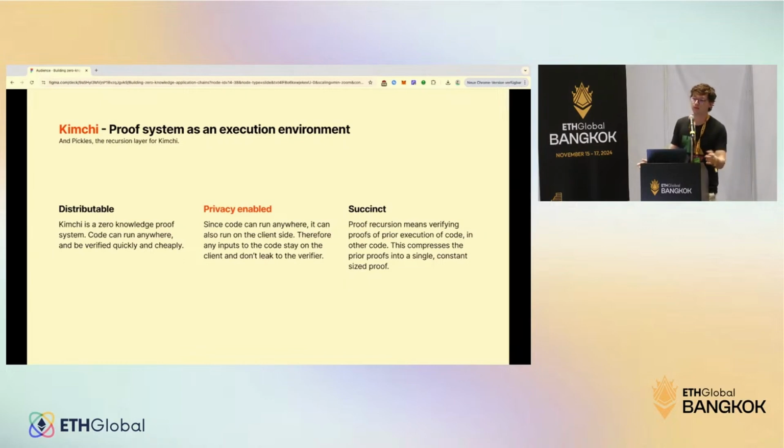Kimchi is our proof system, and we can use that to build the execution and the proof and combine them together in one single proof. So we can fold everything together in one succinct package that doesn't depend on the size of execution that went into it. And it has three basic properties. The first is distributable: it can be given to a lot of participants, and all of them can verify that statement in a very quick and cheap manner.